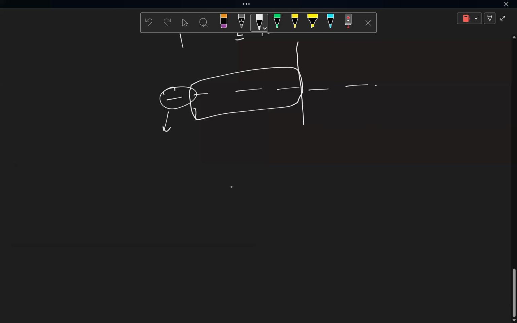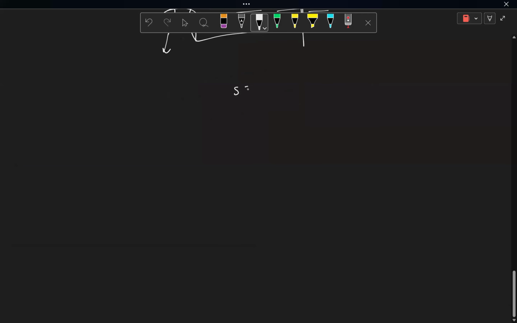But what if s is equal to 1? What if s is equal to 1? This one has some good idea.